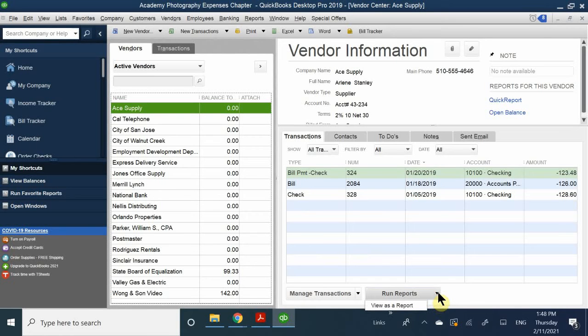Running reports will allow you to run a report based on all the transactions that you have with this particular vendor. Now, of course, we will also in the book take a look at how you're able to run a report on every single person that exists in your vendor center. Okay, but that's really cool what you can do here in the vendor center.